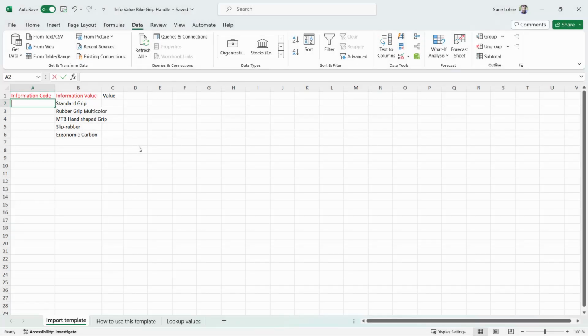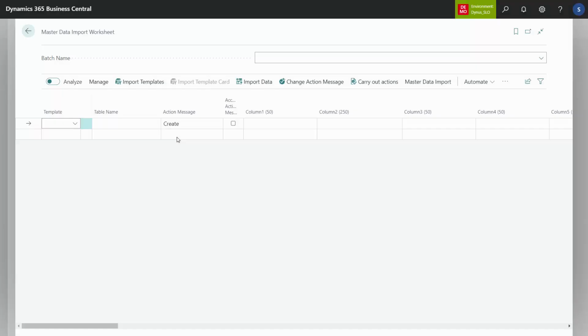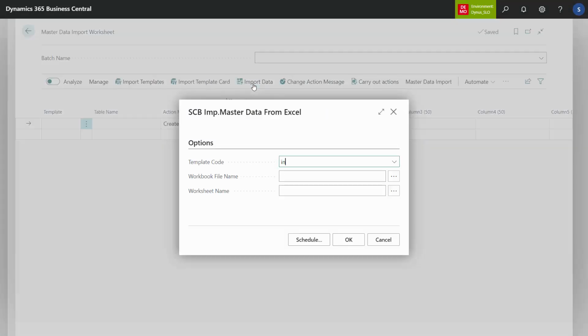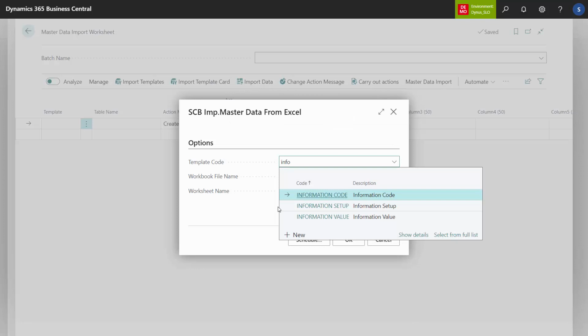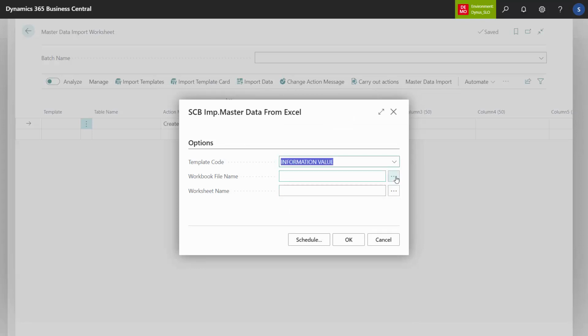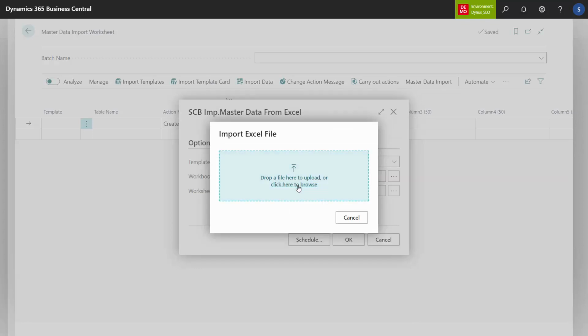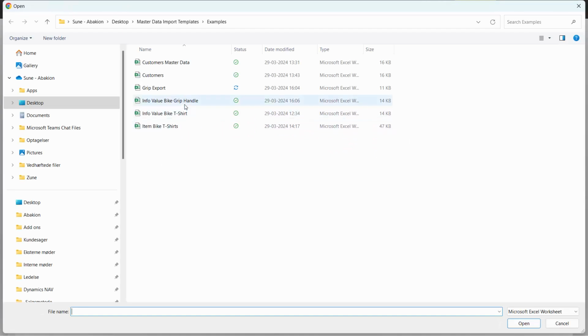So I will enter the information code being bike grip. So this will be a drop-down list of my bike grip. And of course, in your database, this could have been hundreds of lines. And the Excel sheet is called info value bike grip handle. So first of all, we will import this in the master data import worksheet. Import data, the information value on the Excel sheet that we just did. Information value bike grip handle.